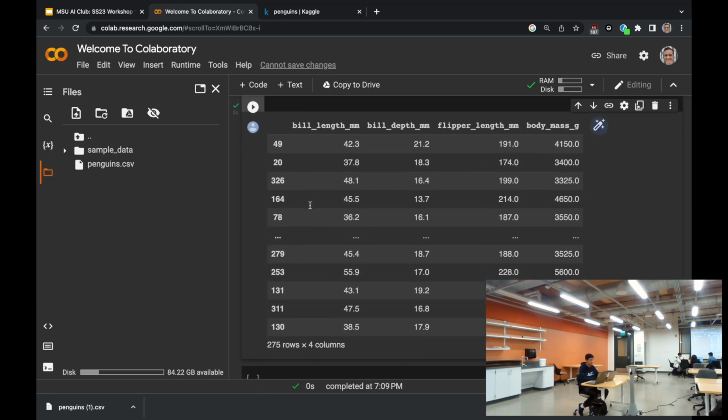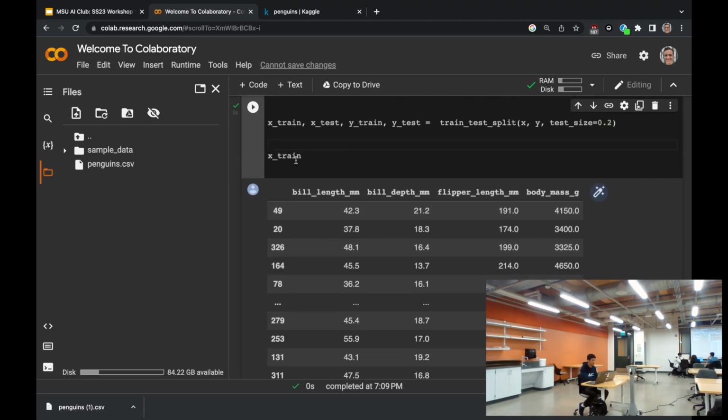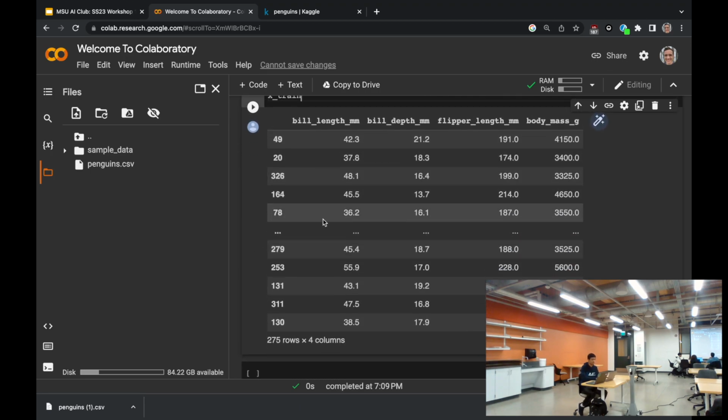Okay, there we go. We should have the majority of our rows inside of X train. We want to use most of our data to train this model.